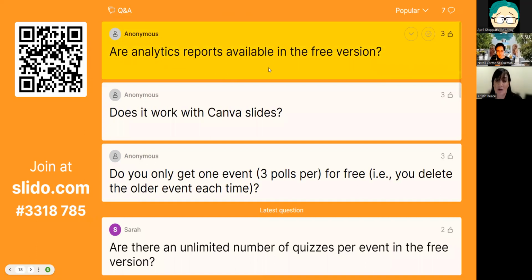And yes, the analytics reports are available in the free version. And in fact, you get them for each Slido event that you do, and you can also generate them across all of your Slidos. So I can look at the end of the semester and see how my engagement was across the entire semester with, say, all COM 180 classes.